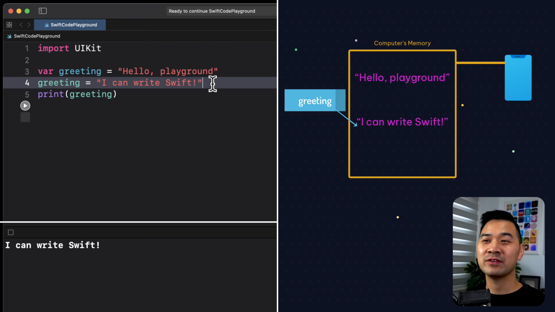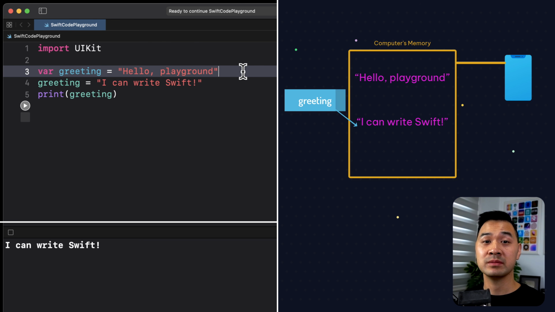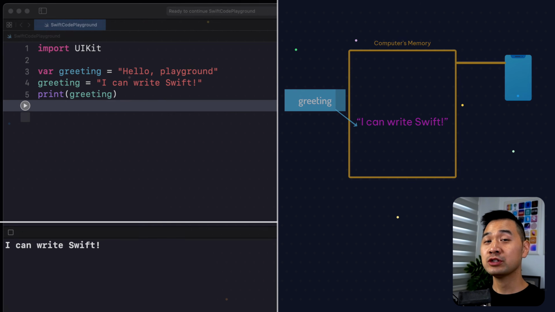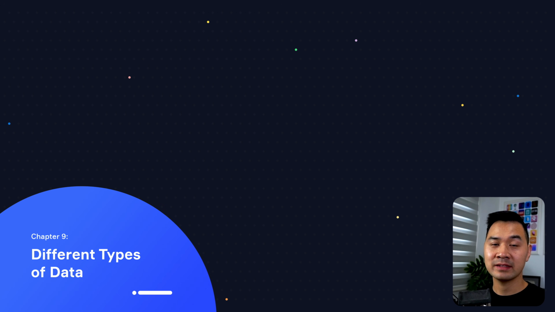Now what happens to the first piece of text data, hello playground? Well, the computer will detect if nothing else needs to use that piece of data, it's going to clear it out from memory. Now I mentioned before that there are different types of data that you can work with.